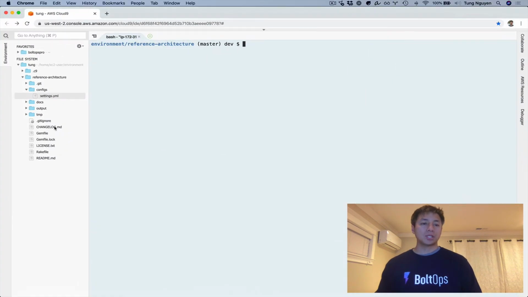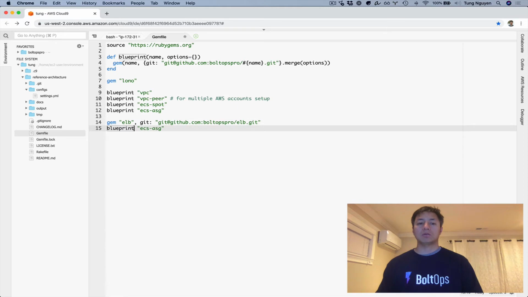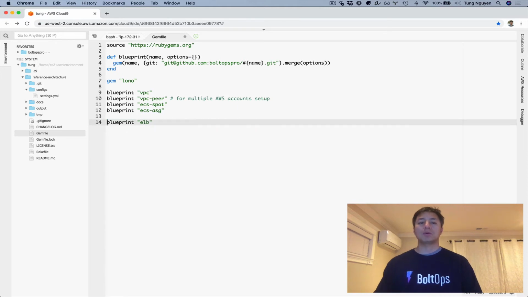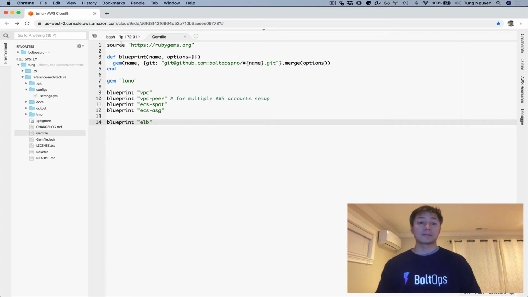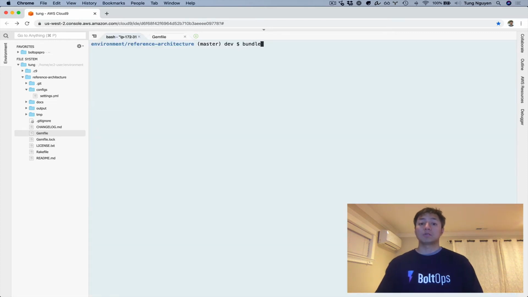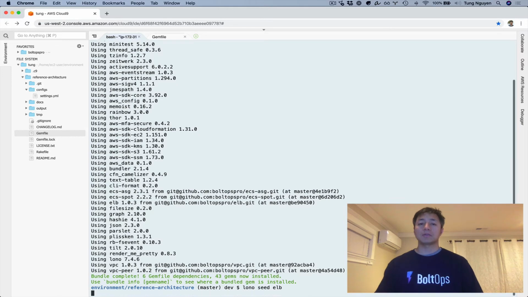Let's go to the project here, go to the Gemfile. Instead of adding it like that, I've been adding it with the blueprint method, because the blueprint method is defined right here, and it's just a wrapper for the same gem call. Okay, so that's going to give us the load balancer, which bundles to make it available. Standalone seed ELB to generate the configs.